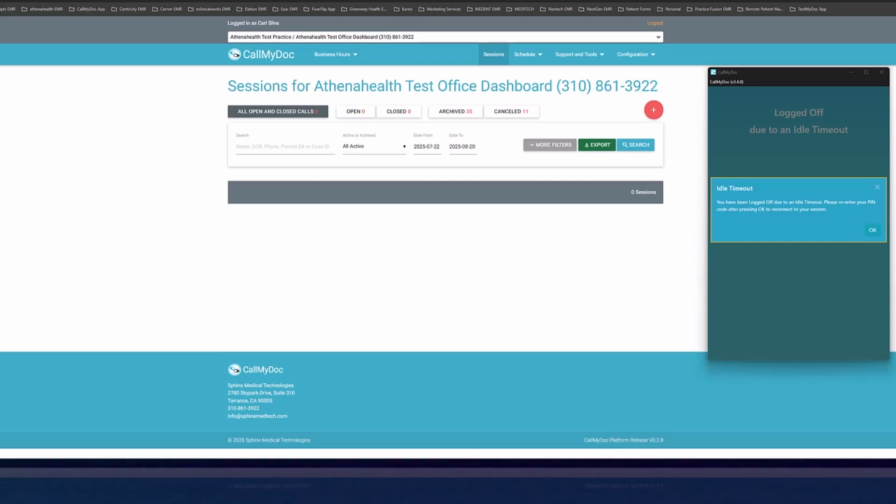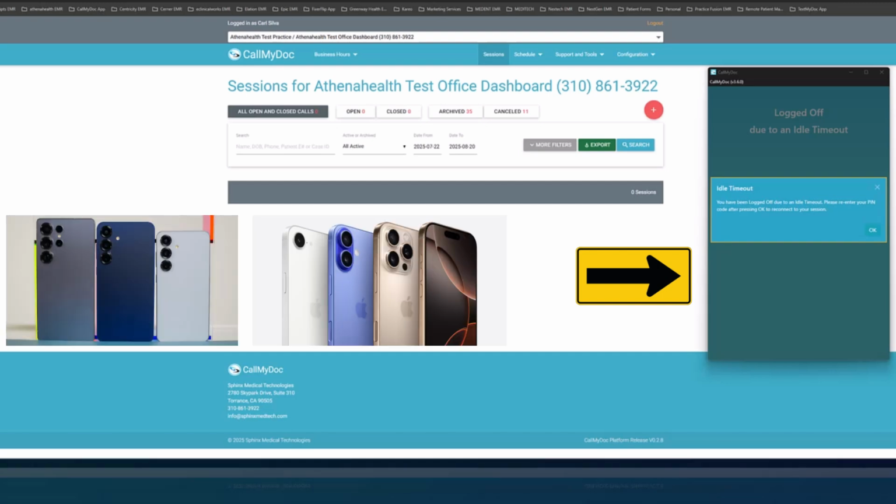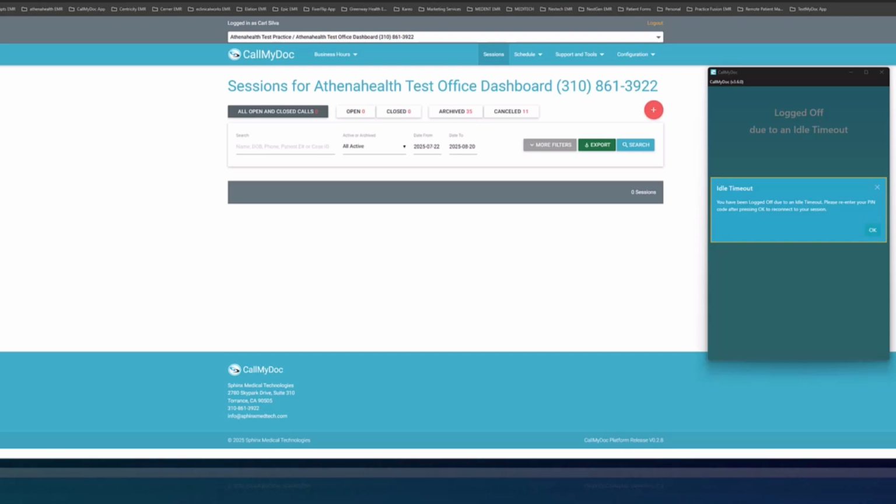Okay, so now that we've talked about what CallMyDoc is and what it can do, I'm going to give you another aspect of it, because we have an app that runs on your desktop or on your Android or your iPhone or your iPad. And it can also be used to manage all these phone calls. As a matter of fact, it can call patients back on its own if you wanted to. So let me call that number.